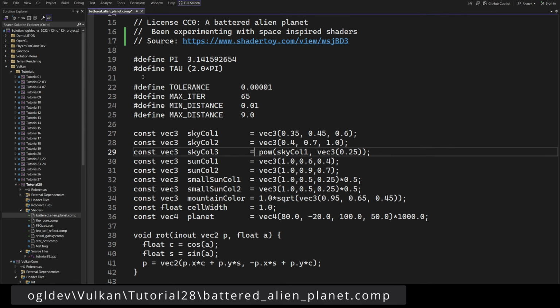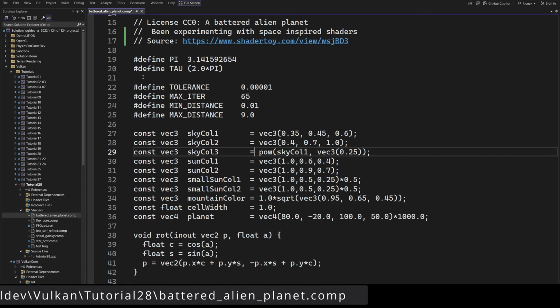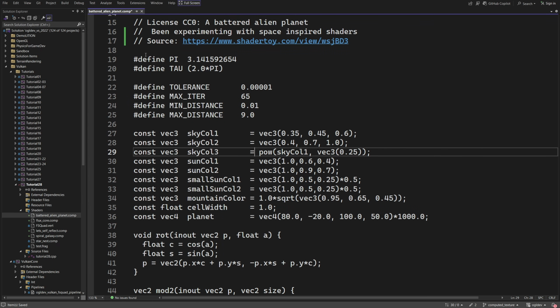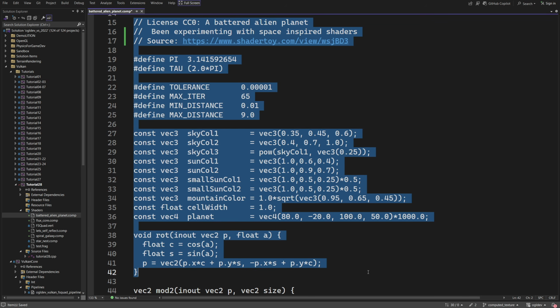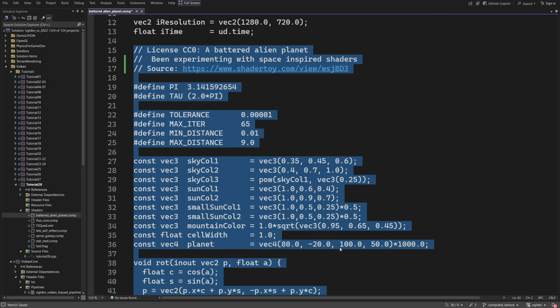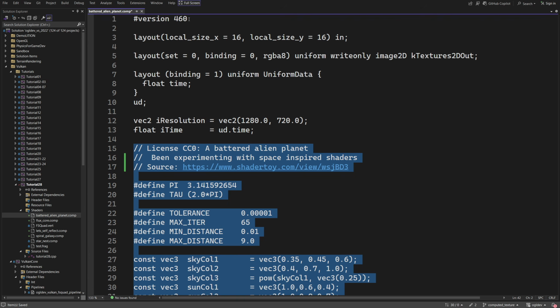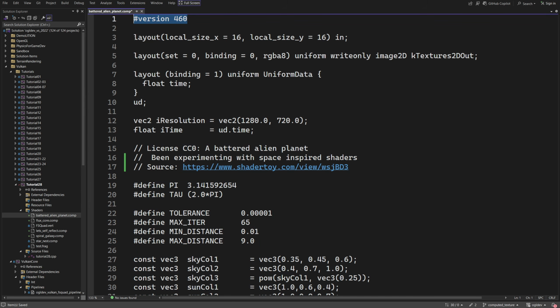Finally, I'd like to take a quick look at the compute shader. The shader toy algorithm is pretty complex, so I'm not going to go into it. I pretty much copy-pasted it into the shader. In addition, I've added the GLSL version, the definition of the layout in terms of the local workgroup size, the output texture, which is defined as write-only, and the uniform data, which provides the current time from the application side.